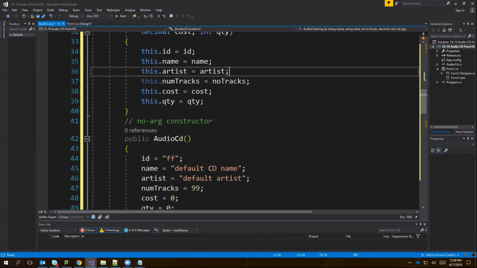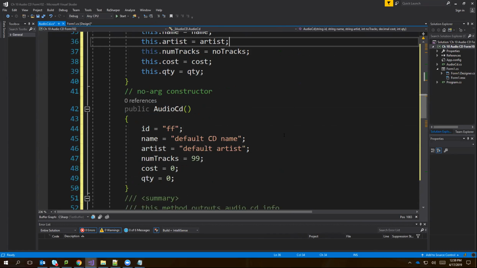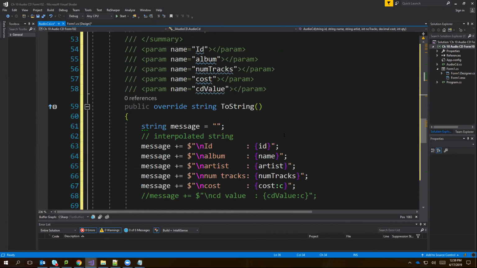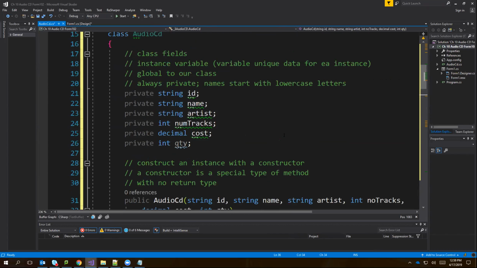Now, when you look at the next constructor, you're going to see that it's a default no-arg constructor. We set some default values. So we do have a no-arg constructor. We have one method in our class, which is the toString, and it's giving us some meaningful information back. Our class is missing properties. Do you see any properties? Or public properties? So let's create them.